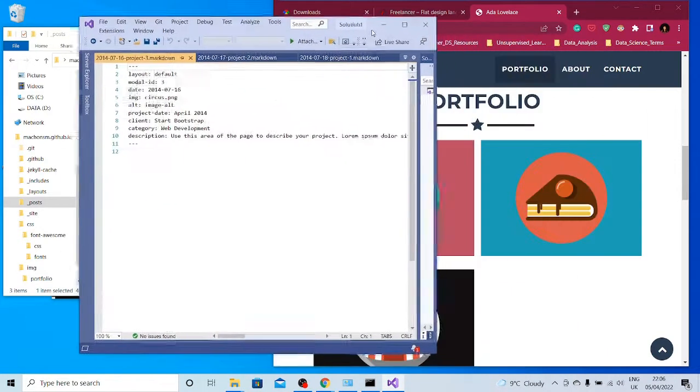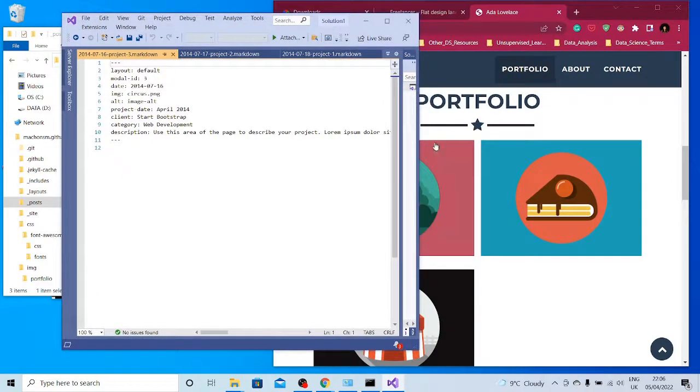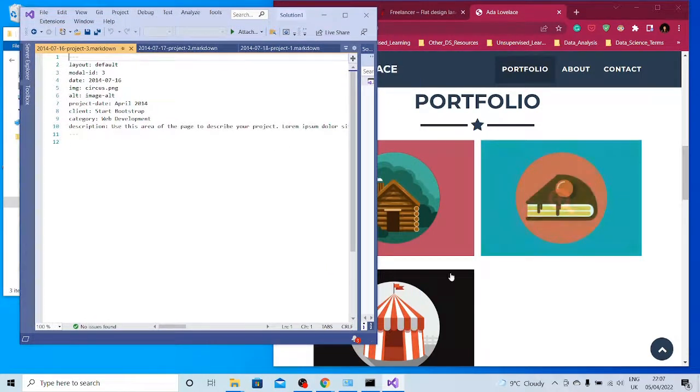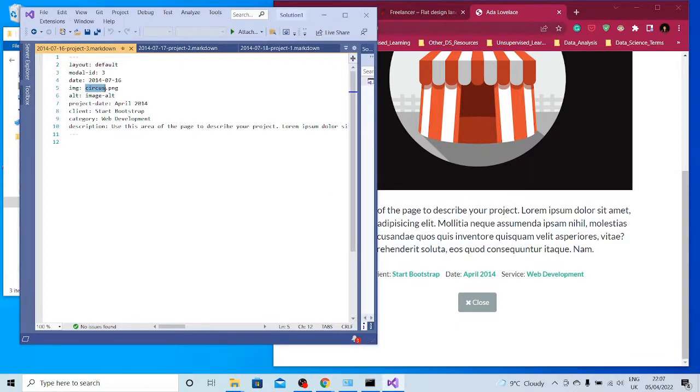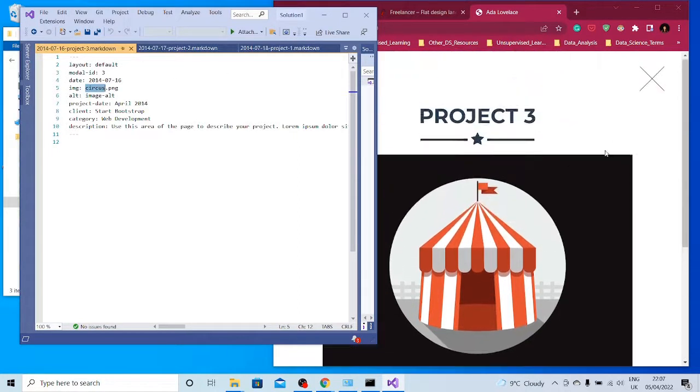And as you can see here, we can see the structure of the portfolio inside. What we have here is a description. The description, this is the bit here. Then we have this client category, project entities here. We have our image name, and so on. And it's the same for each of the projects here.